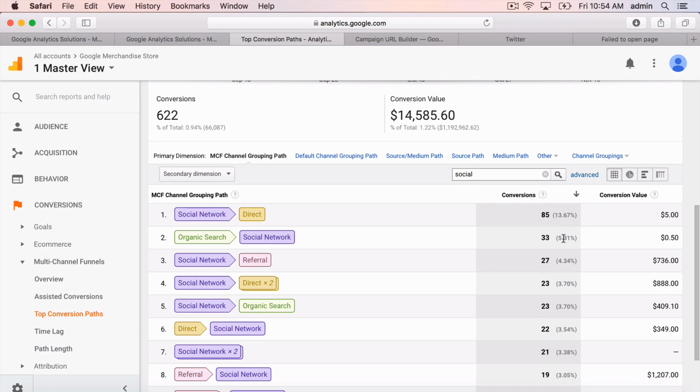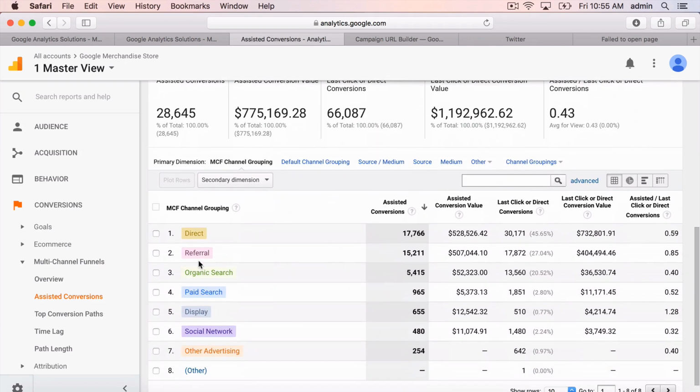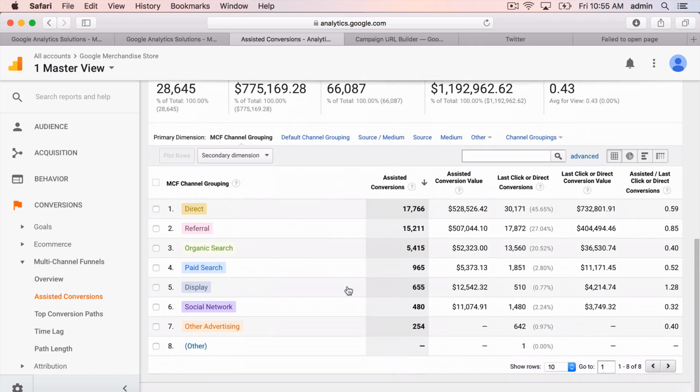So although social network doesn't always lead to direct conversions, it is a great way of assisting conversions. Now we'll go to assisted conversions and see on how many occasions social media has led to a conversion. If you scroll down, you will see that social network is involved in 480 such assisted conversions. So out of 60,000 conversions, about 480 times social media led to that conversion.